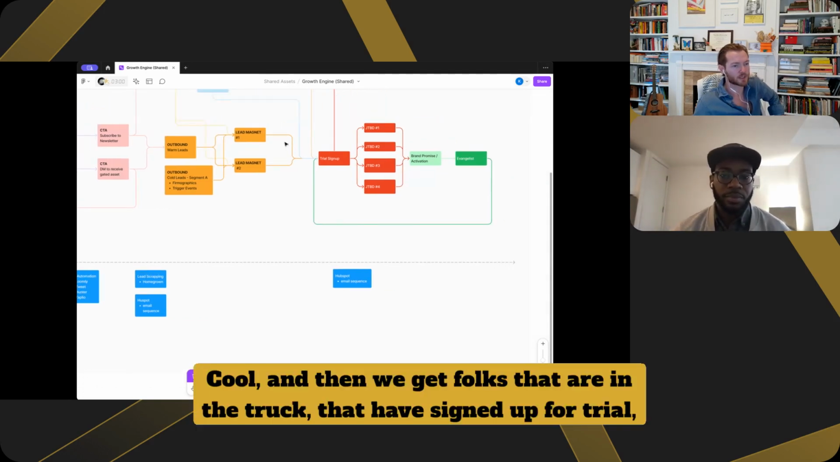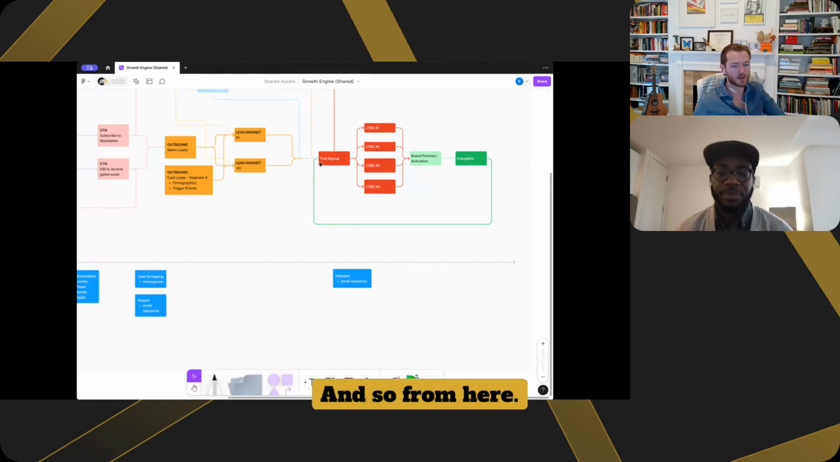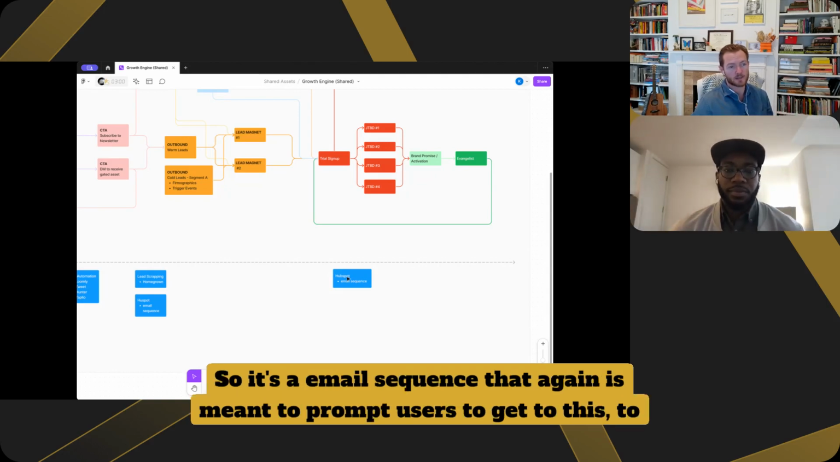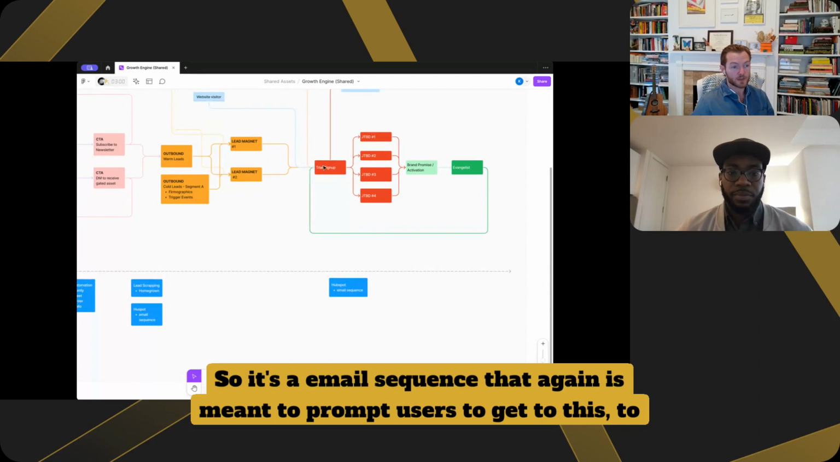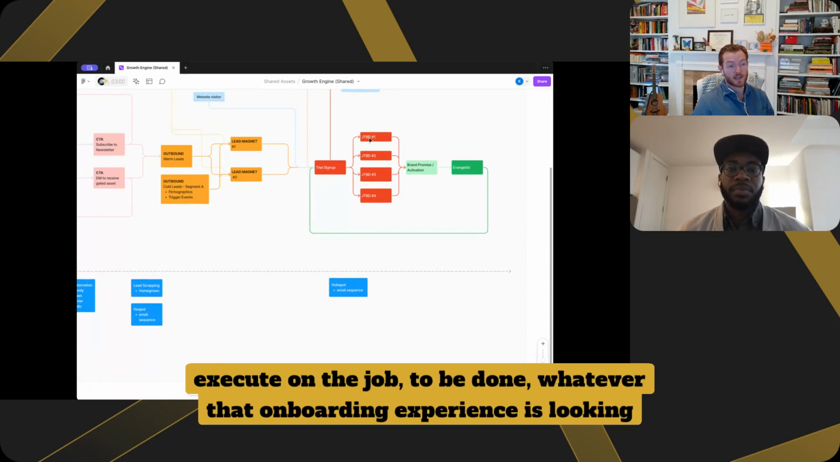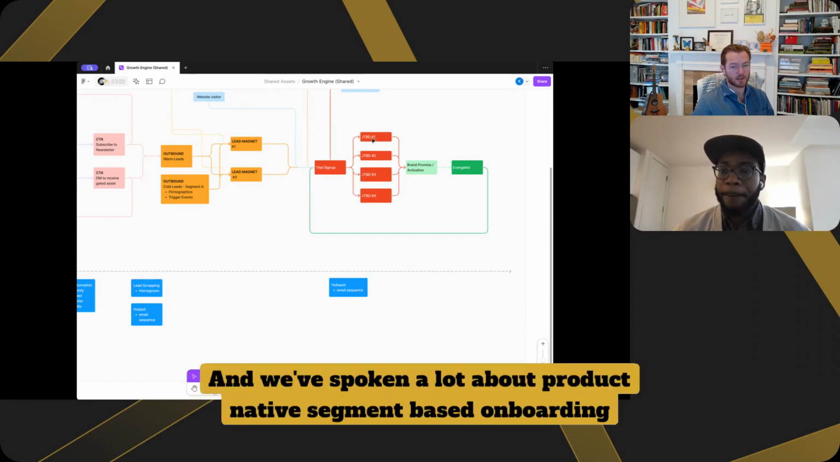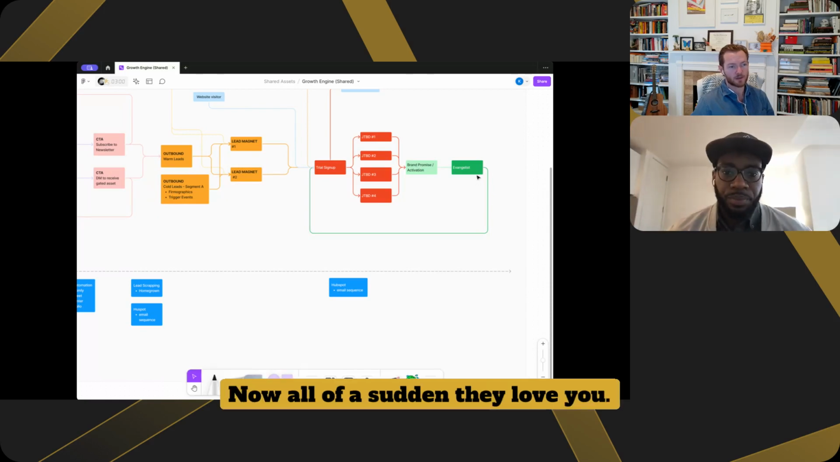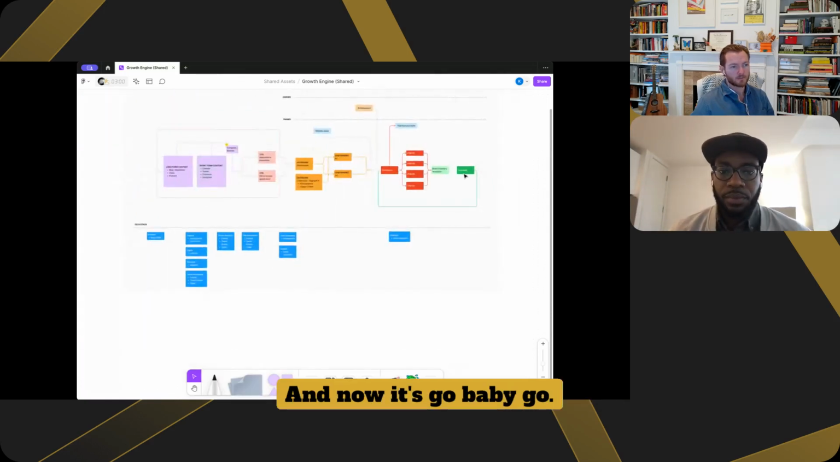Cool. And then we get folks that have signed up for a trial, knock on wood. And so from here, it's just about the trial base. And for us, it's a 2-week trial. So it's an email sequence that, again, is meant to prompt users to execute on the job to be done, whatever that onboarding experience is looking like. And we've spoken a lot about product native, segment-based onboarding experiences. And then that'll get them to the brand promise. Now all of a sudden they love you. And now it's go, baby, go.